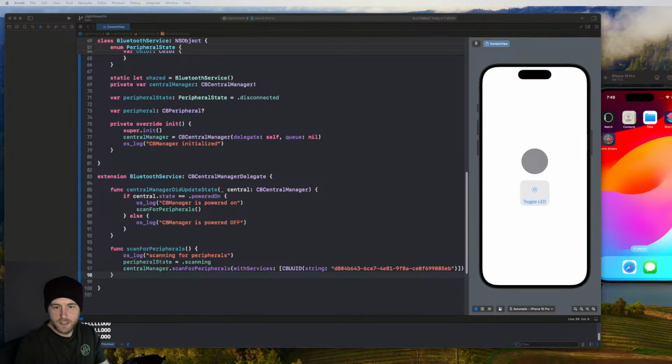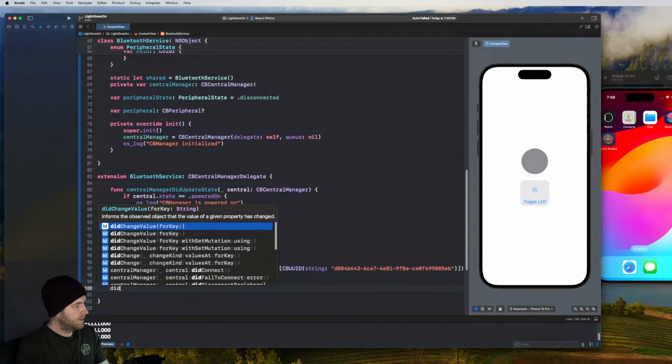for when it detects our device. So that is underneath didDiscover.